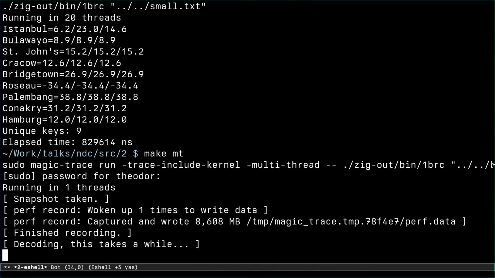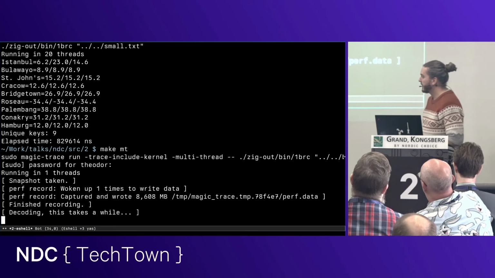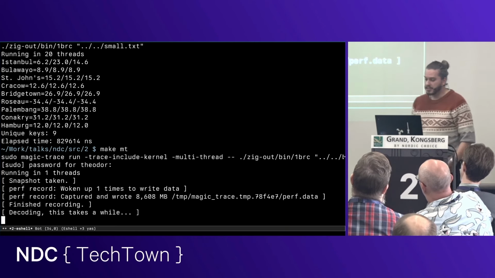Okay, so that's it. I already traced it. I ran it on the big file. And you can see that perf has already taken a snapshot of 8.5 megabytes. So that's quite a lot of data. And it now has to decode all the things. So now we need to look up all the symbol tables and try to map all these packets and instructions to actual useful data, which takes some time.